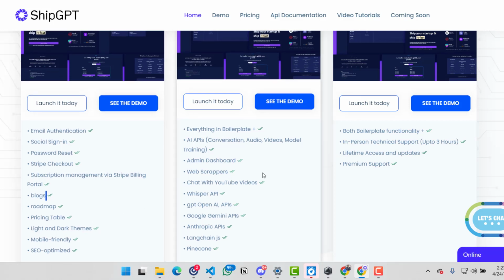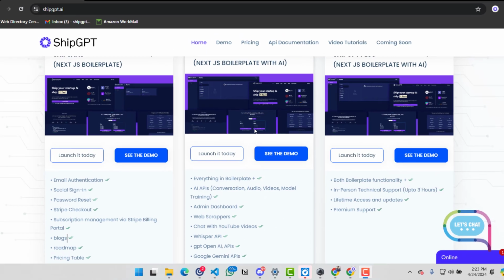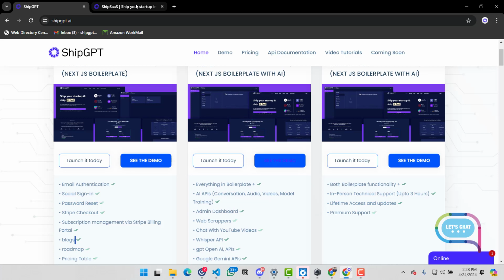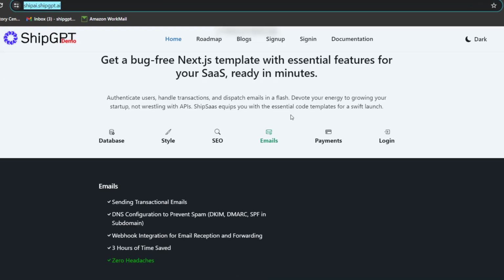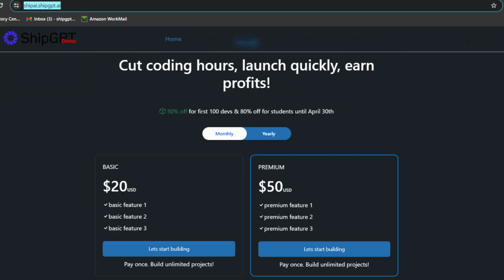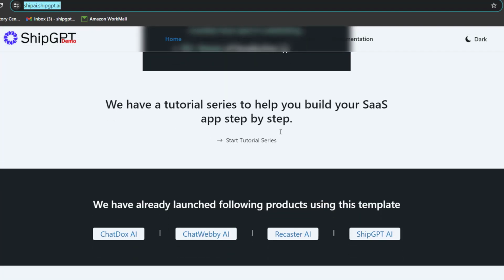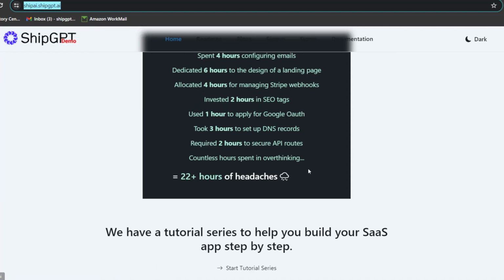And in addition to that, you will get all the AI logic with the code base, with a Postman collection, and a front end to test all of these use cases in the ShipGPT AI repo. So let's see the demo, which is this. This is the demo of ShipGPT AI, at shipai.shipgpt.ai, and in this repository you will get this complete front end. Using this front end you can create an app like ChatDocs, ChatWebby, Recaster, ShipGPT itself.